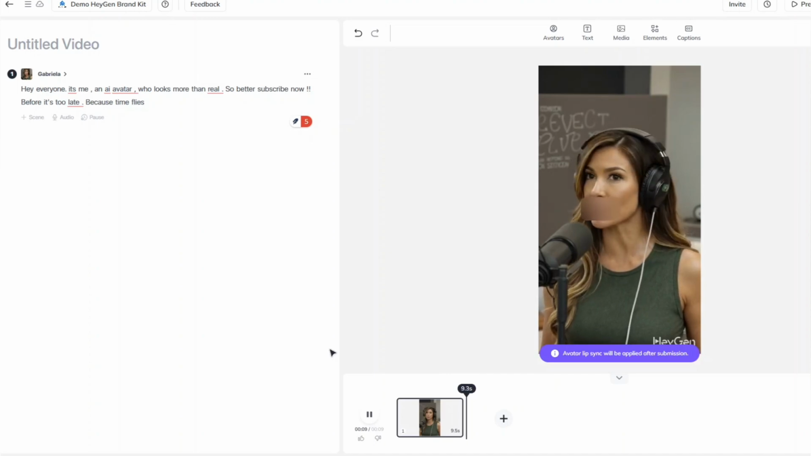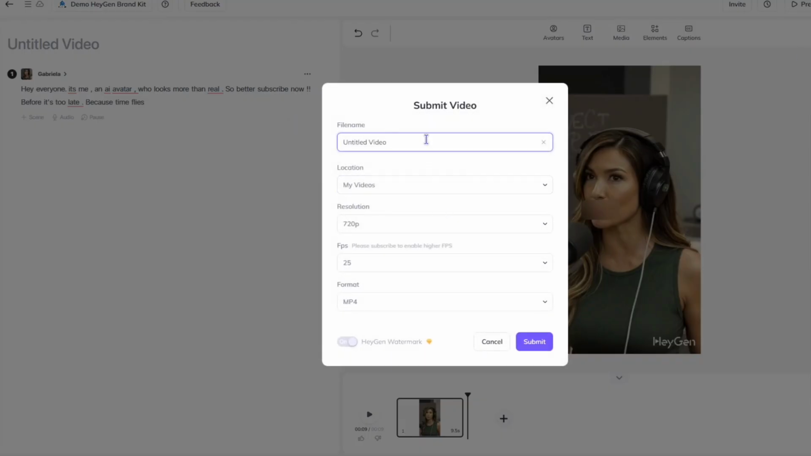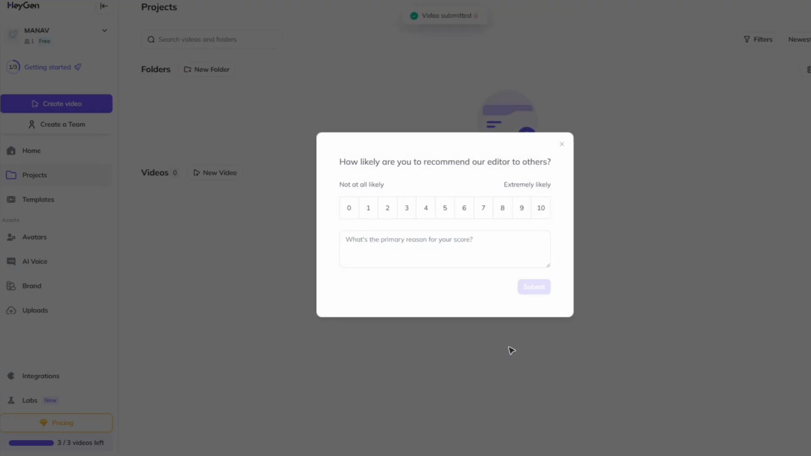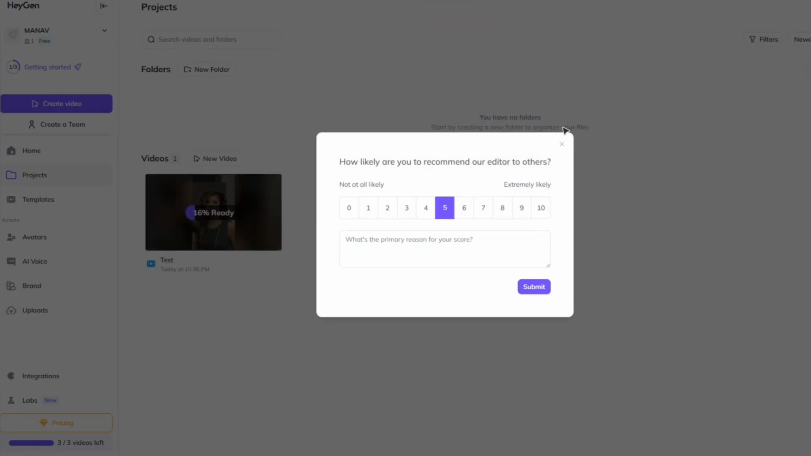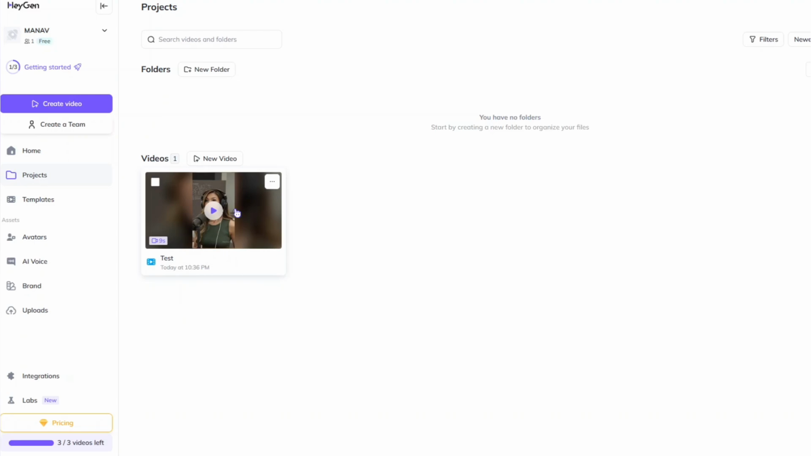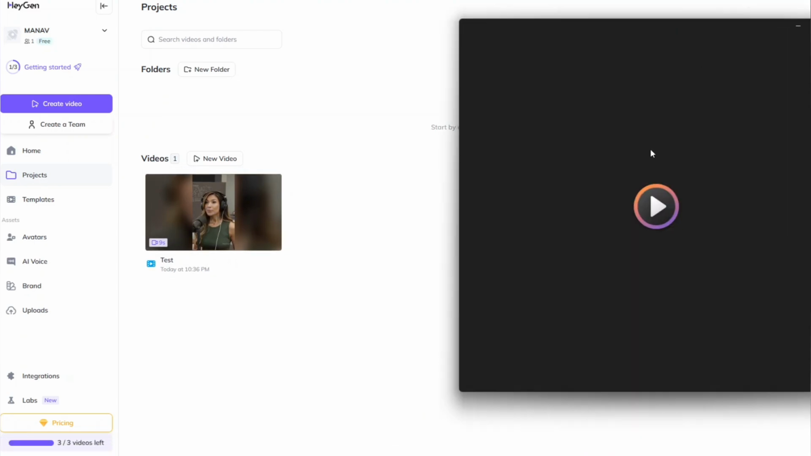Animating the avatar and syncing the lip movements with impressive precision, it speaks exactly what we've written. Need changes? No problem. You can tweak the script anytime. Once satisfied, hit export. Name your file, select the resolution, set the FPS, and boom, you're good to go.